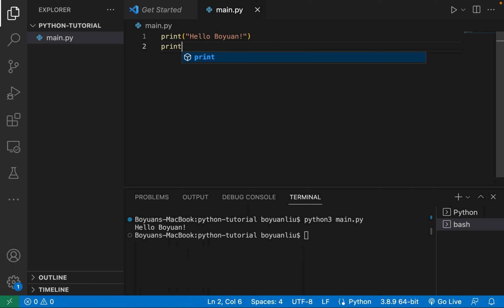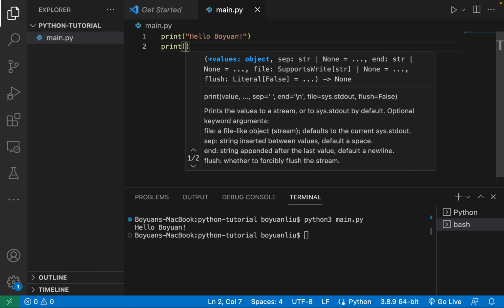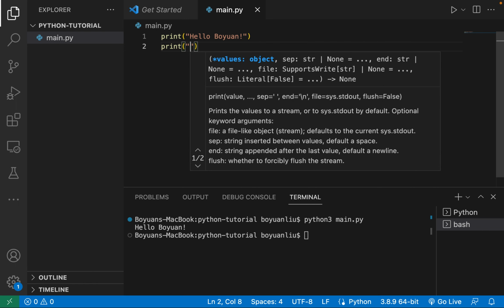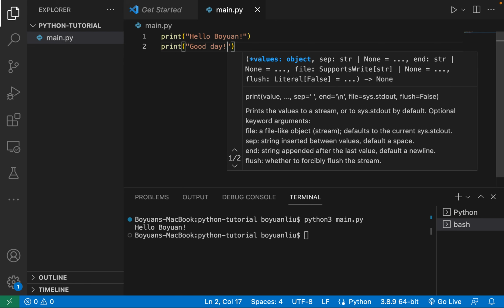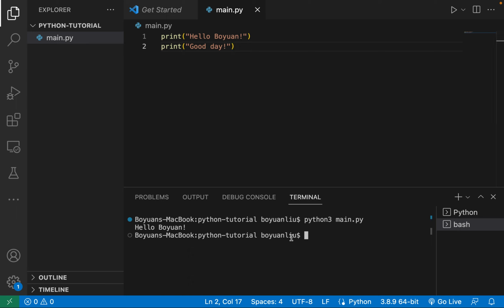All right, so now let's create another print statement. I think statement is a better name. So print statement, and in here, let's just write good day. Okay, good day. And then what we can do is we can write python3 main.py again. And now you can see hello world, good day printed after it printed hello with whatever your name is.